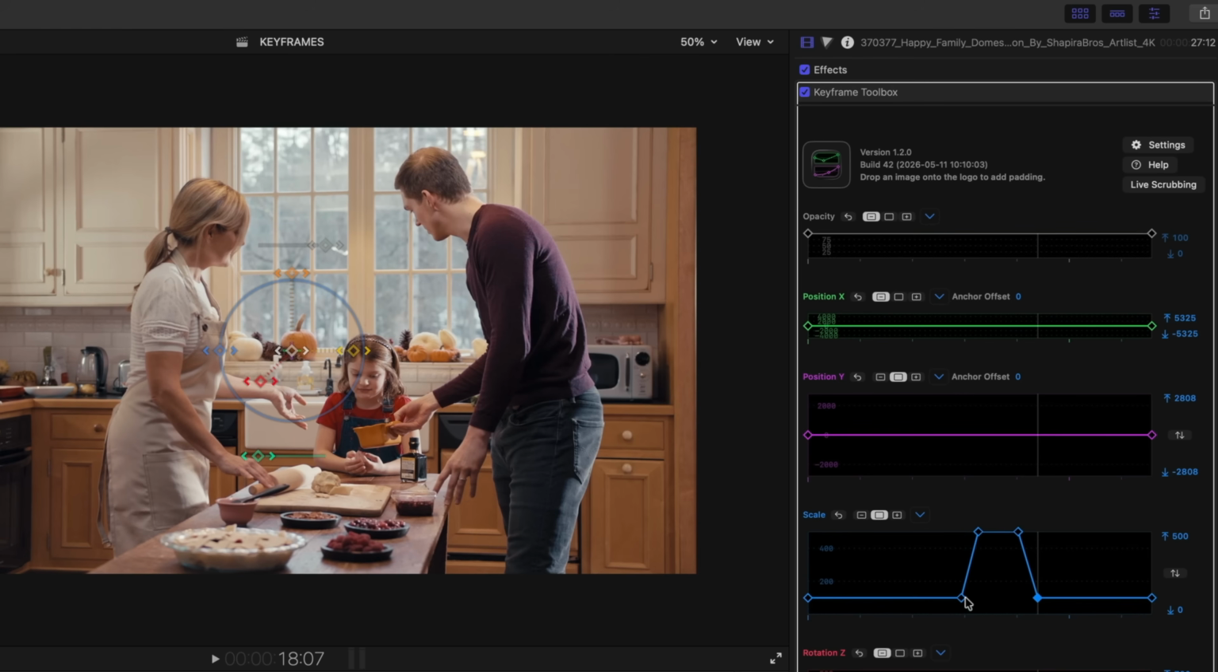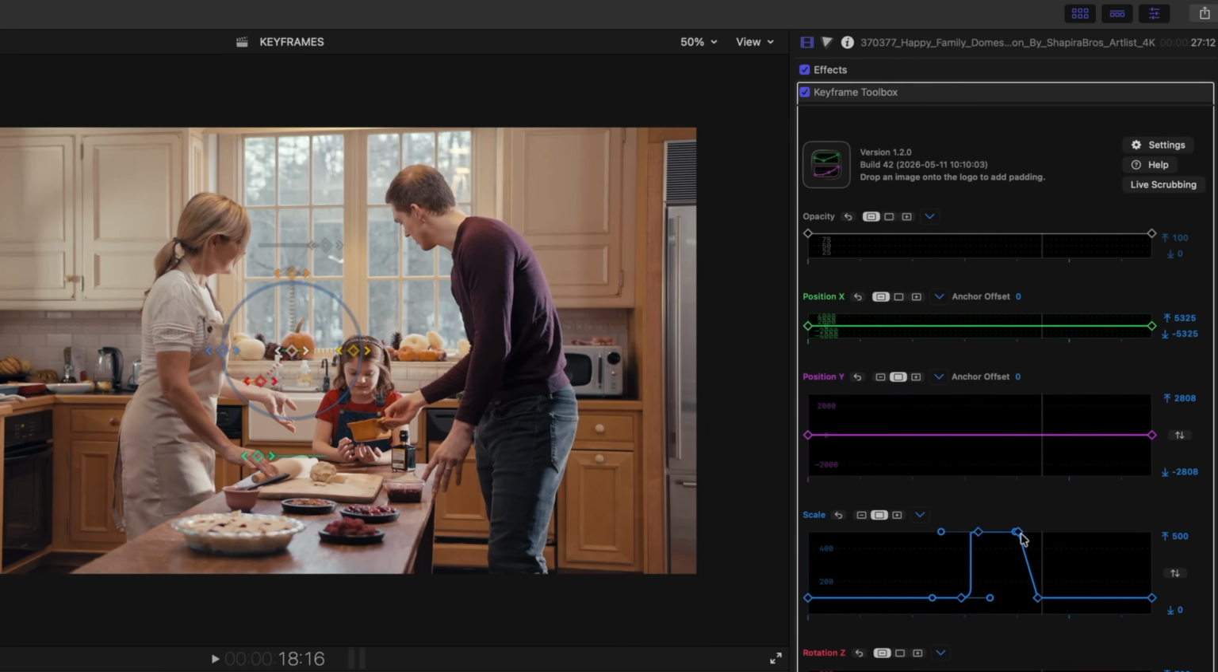So I want to change the curves of these keyframes to make the zoom in and out much more dynamic. So what I'm going to do is select that first keyframe, hold down the Command key, and drag to reveal these Bezier lines. And then I'm going to hold down the Shift key to make sure they stay horizontal. And I'm going to do the same with this second keyframe, and the same with this third keyframe, and the same with this fourth keyframe.